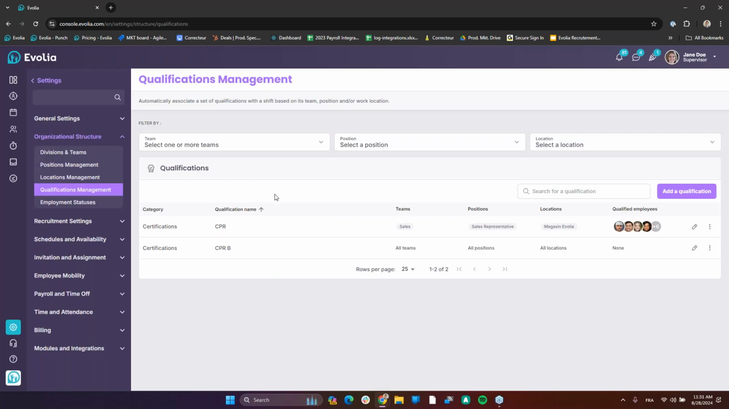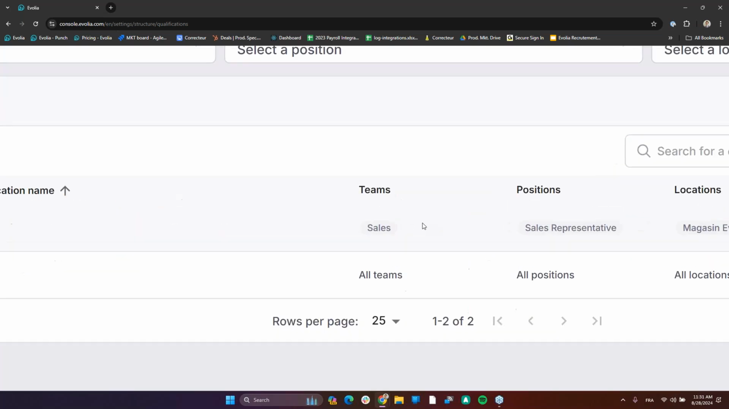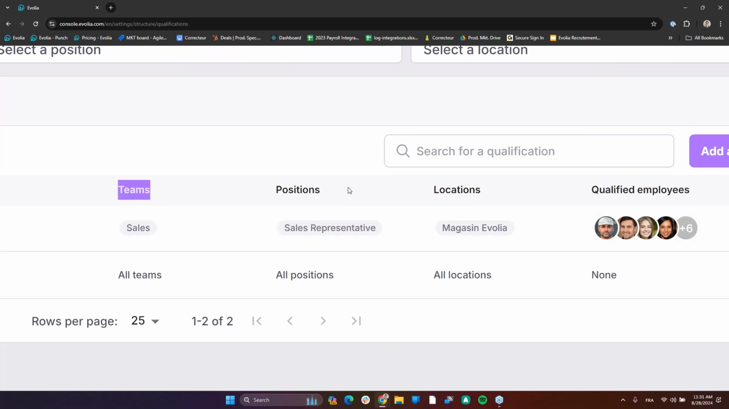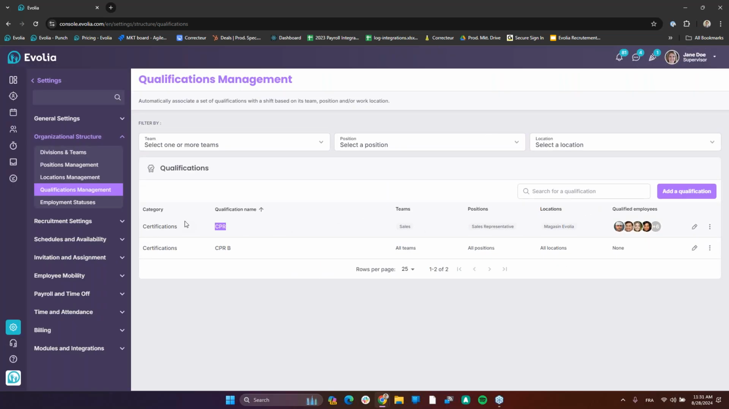And then trainings. And how it works is that you'll link this to your structure if you want it to act automatically. So if ever I create a shift for my sales team with the position of sales reps at this location, automatically my qualification of CPR certification will kick into the shift. Anybody that doesn't have this active qualification in their account will be disregarded for the invitation list. So the system's only going to show me the employees that fit the exact need, being team, position, location, and CPR certified. So it depends on how you want it to act.